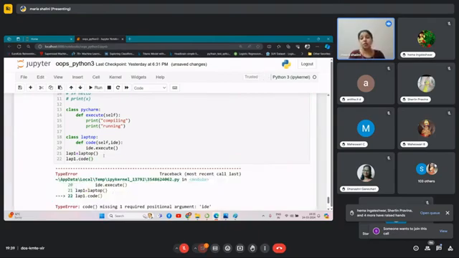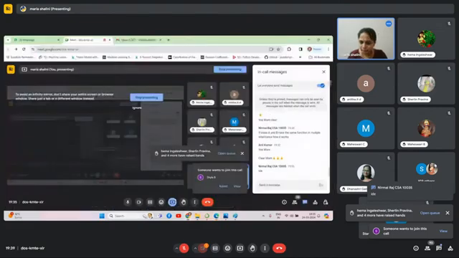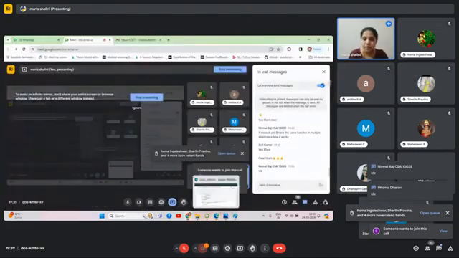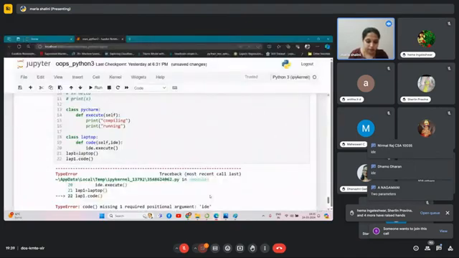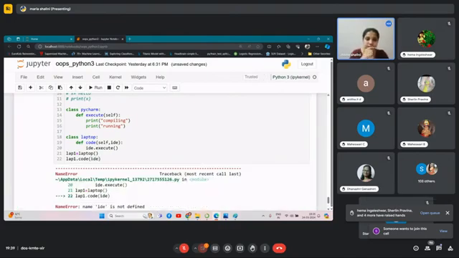Again, I'm getting an error: code missing one required positional argument. What should I pass inside this code? Any idea? Let me look at the answers. Yes, Nirmal Raj, wonderful. So you have to pass ID. Let me pass it and see what is happening. As you said, I'm giving ID, but again I'm getting a name error: name ID is not defined.